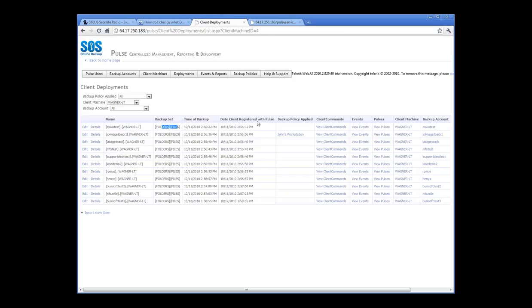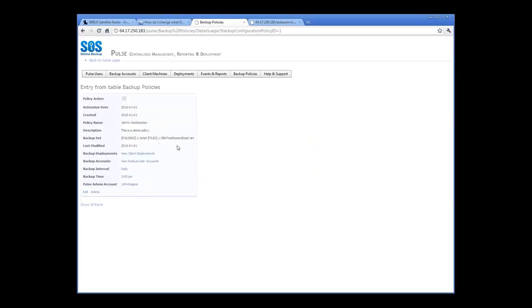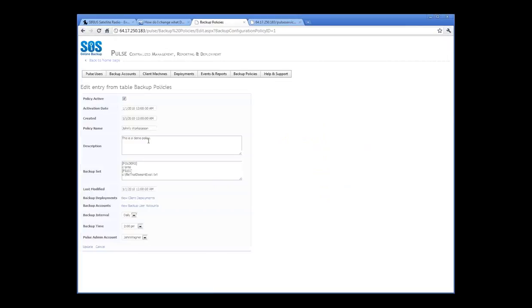We can see the policy that are being applied to a deployment. So there's only one policy on this machine. The machine's running 10 accounts, but it's got one policy called John's Workstation. If we click into John's Workstation, we can see what's in that policy. Let's have a look at that in detail. So you can see this is a demo policy, and the policy involves backing up the Intel folder and a file that doesn't exist.txt. What's pretty cool about this is that the Pulse policy applicator is intelligent.